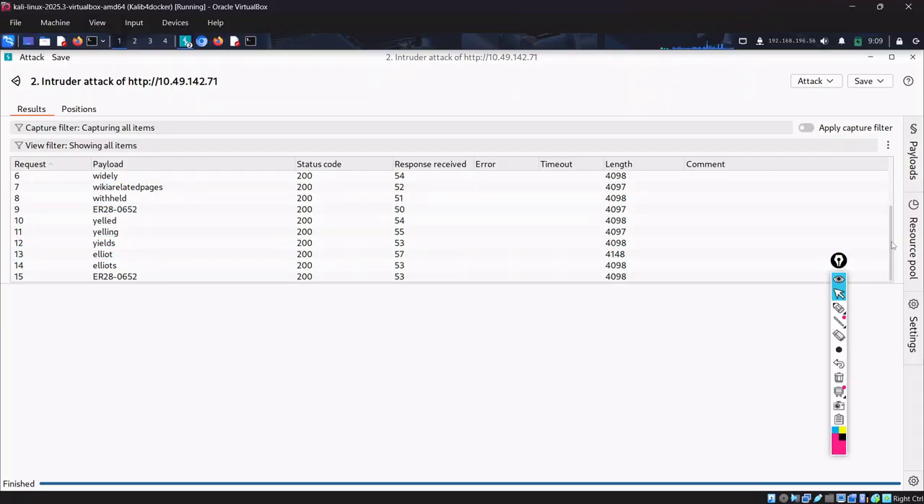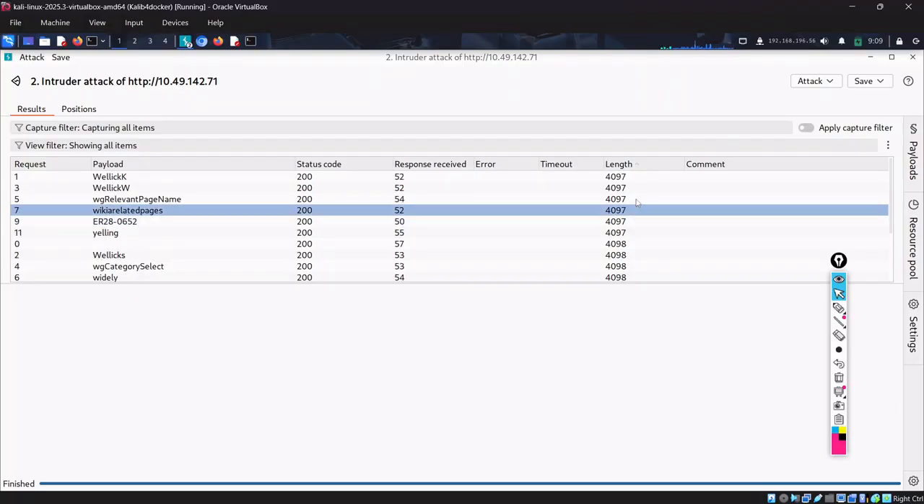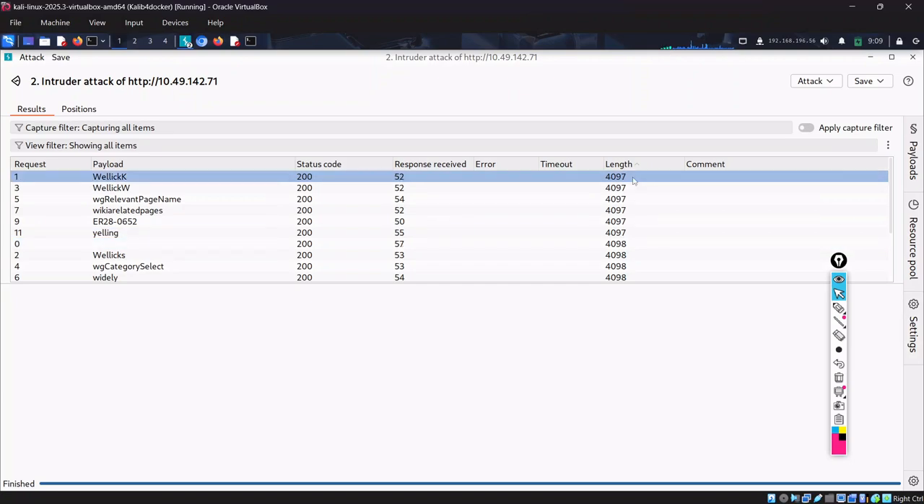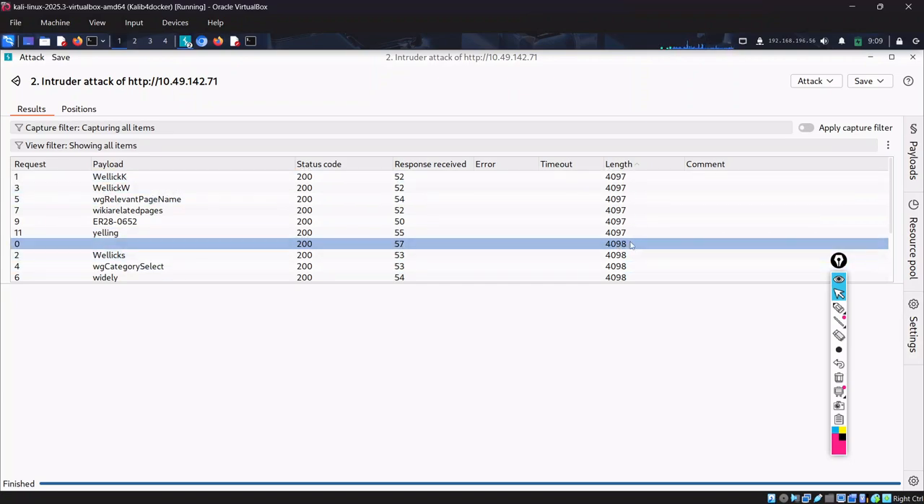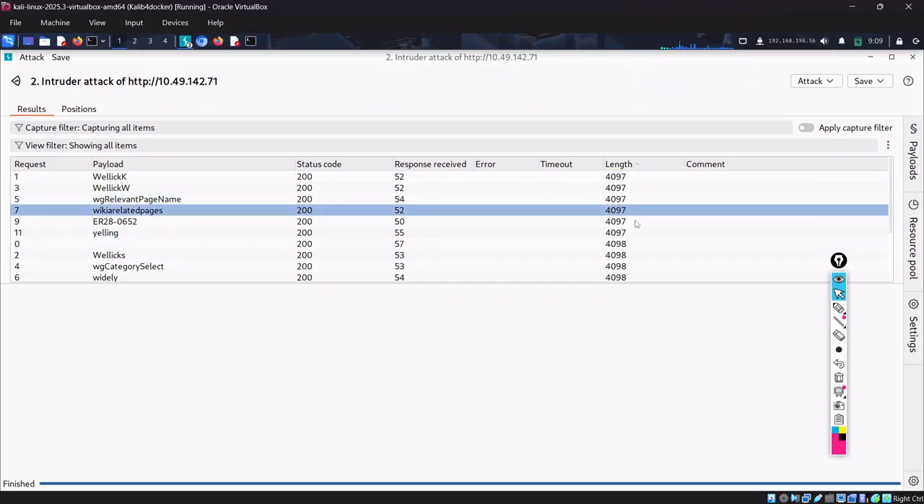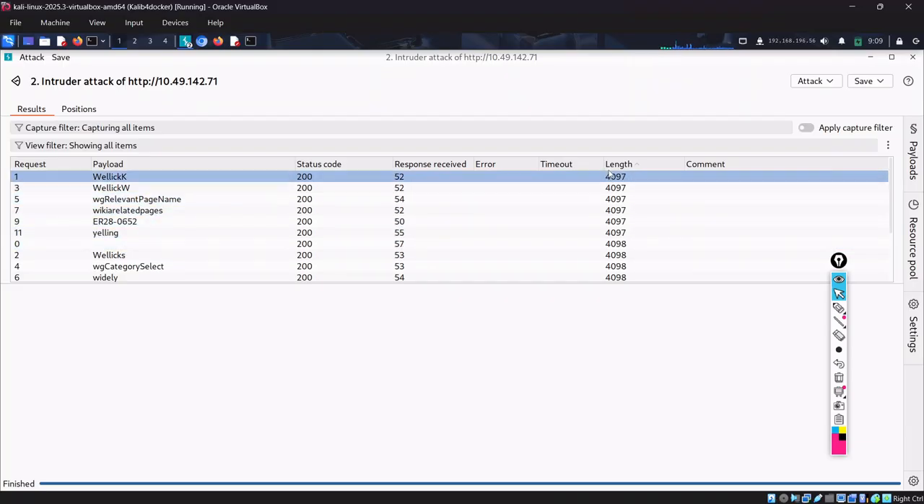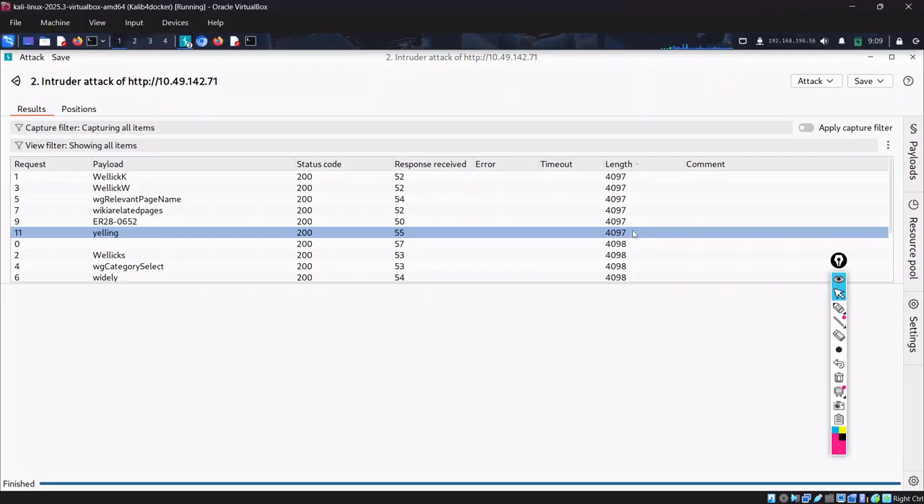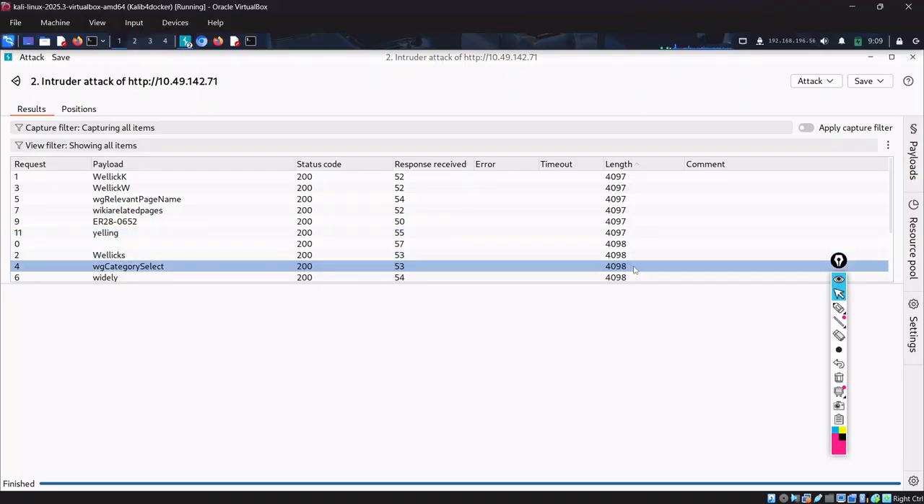So it's finished. 4098, 4148, 4048, these are content lengths. Just click once on the length column and it will sort in ascending or descending order. Whenever it had a wrong password or wrong username, it's going to give 4097. I mean, for this particular site, I'm saying content length.